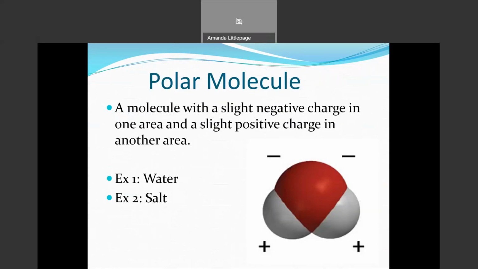What do I mean by polar? Well, because of the way hydrogen and oxygen bond, it causes water to have a slightly positive and slightly negative charge. So in this example here, the oxygen is the red atom and hydrogens are the two little white ones. And so this results in a slightly negative and a slightly positive charge. We're going to learn that salts formed through ionic bonding also have a positive and negative charge. This is why salts dissolve really, really well in water.